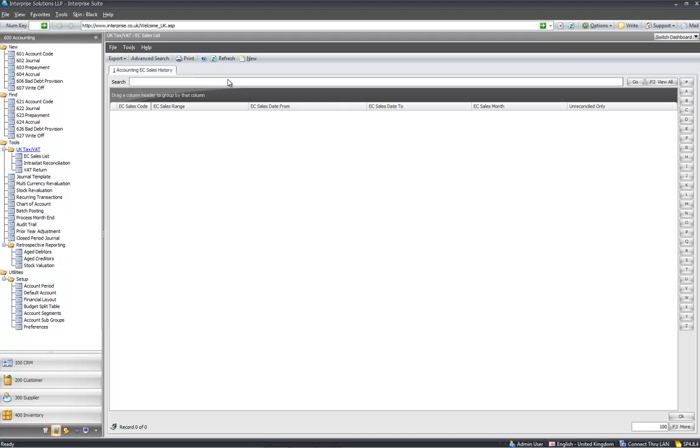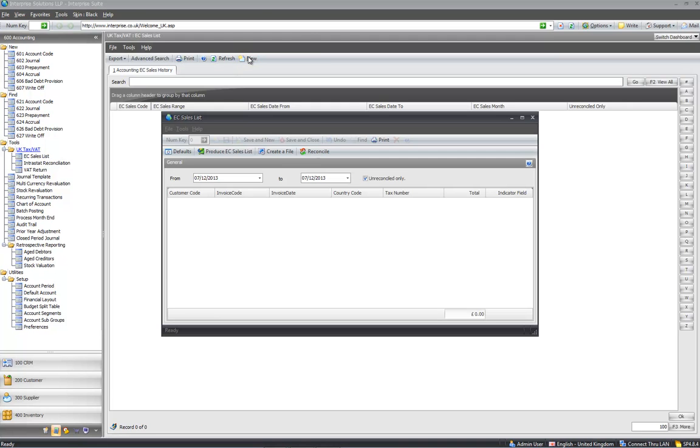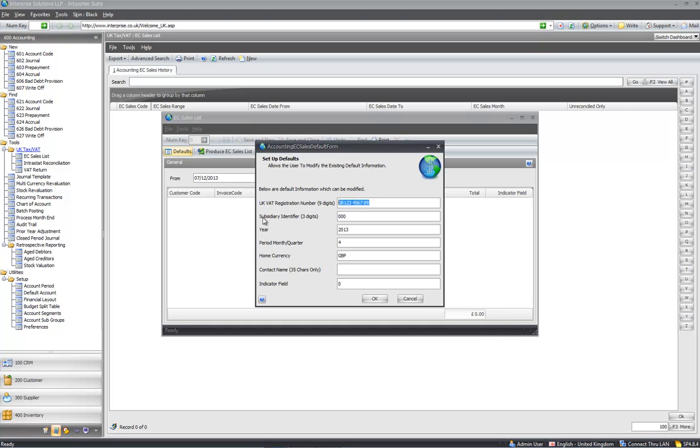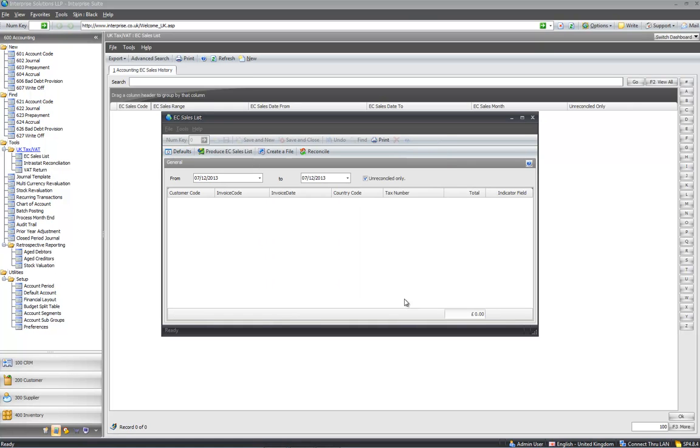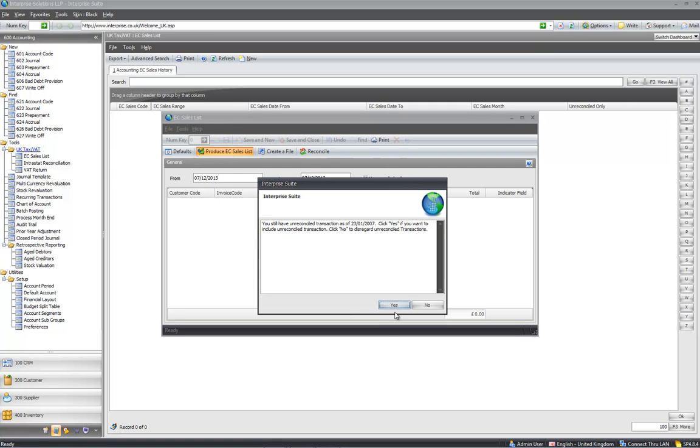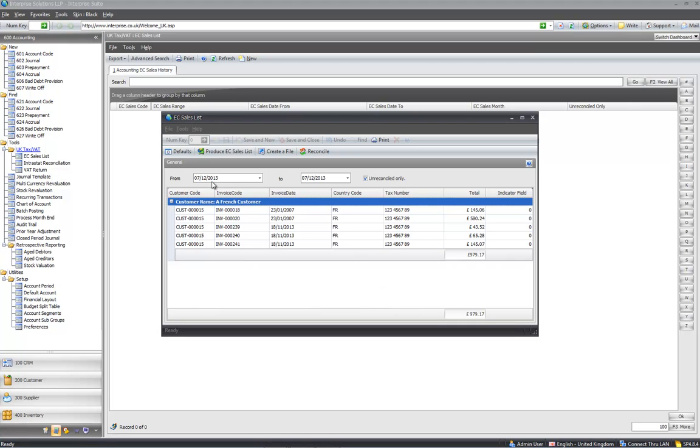EC sales list. Okay, so if you trade with Europe, I'd imagine that you have done an EC sales list before. So you have some defaults in here, the standard sort of stuff that needs to go on the actual form. I'll say produce an EC sales list. Again it's asking, do you want to include things before this period? I'm going to say yes, because that's the period I'm looking at.